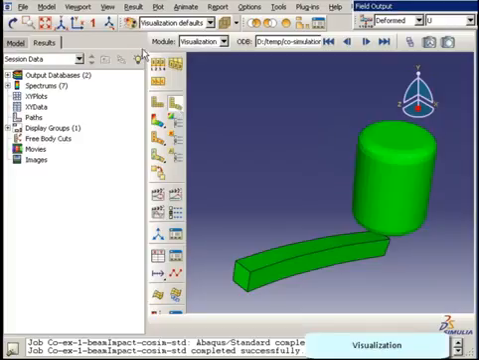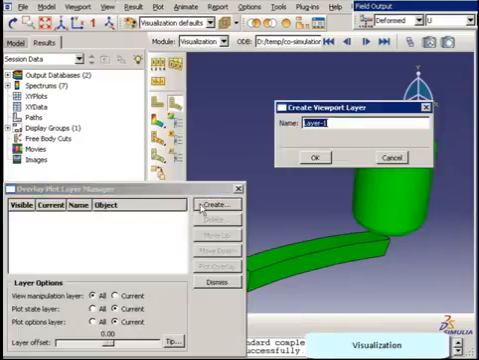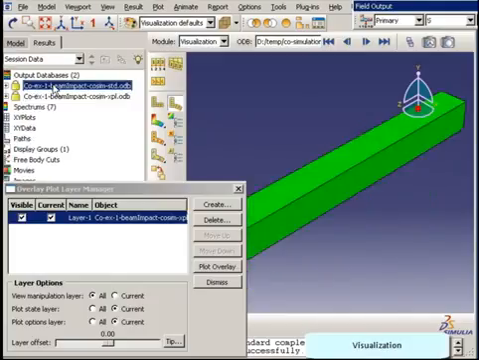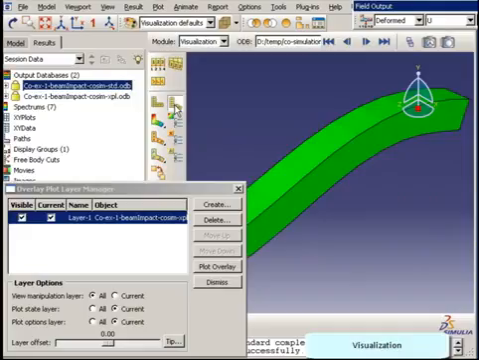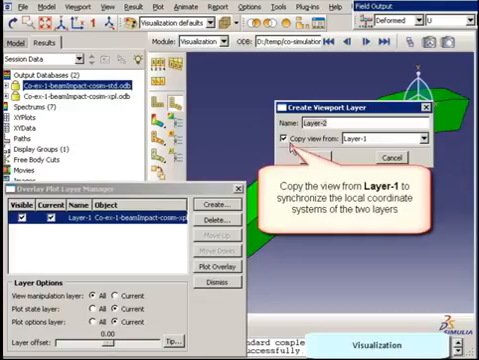They can be viewed together by creating an overlay plot. I will create the first layer using the Abaqus explicit portion of the model. Then I will switch to the Abaqus standard output database to create the second layer. For this layer, I will copy the view from the original layer. This is required to synchronize the local coordinate systems of the two layers so that the two halves of the model will match up.